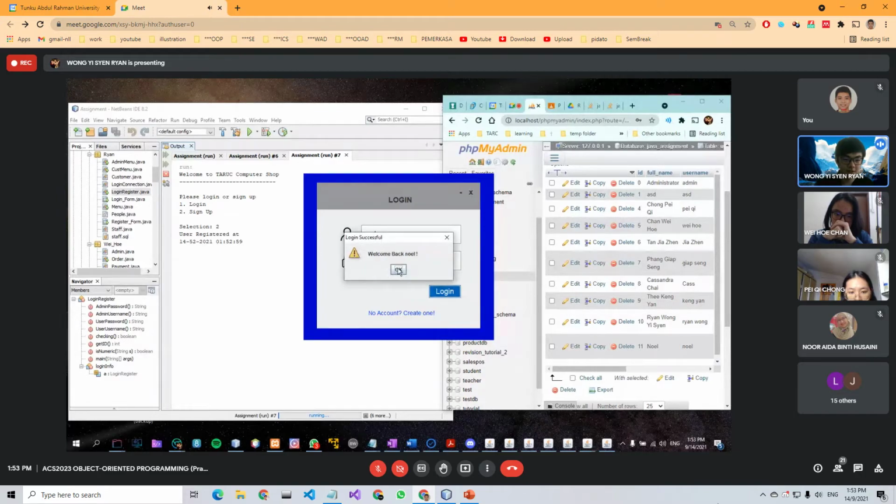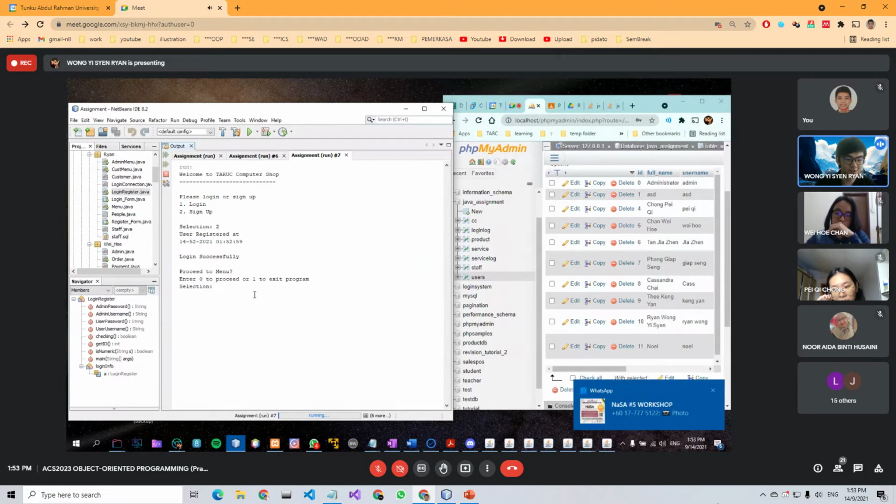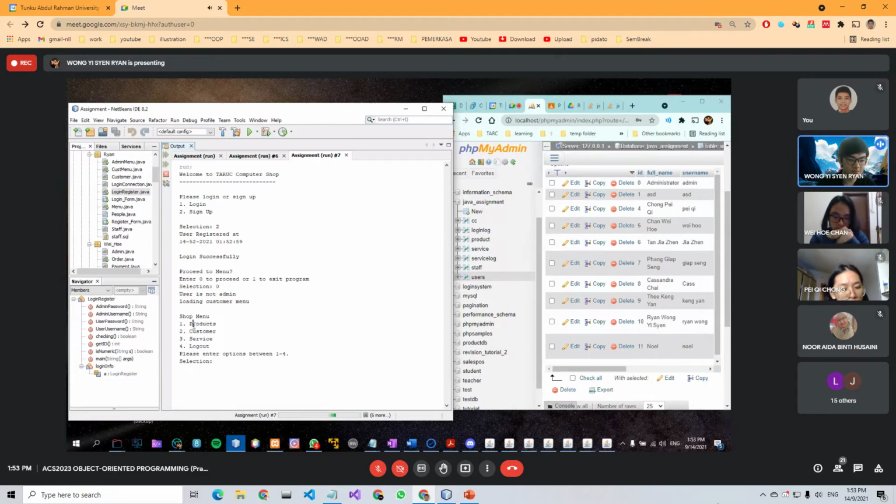You log in as customer. So before that, for the user registration, they also check that it's like a log. They will display when the user registered. So after that, you proceed to the menu. So the customer menu and the admin menu is slightly different because the admin has more functionality. So let's say you want to go to the products.